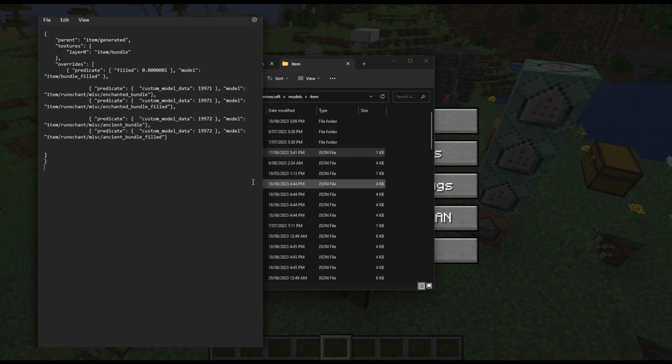Usually this is what it would end up looking like. So we have our predicate, custom model data. If the custom model data in the NBT is set to 1997.1, then it will use this new model, and it would give priority to the highest one, right? So for 1997.1, it would use the enchanted bundle filled model rather than the normal enchanted bundle.